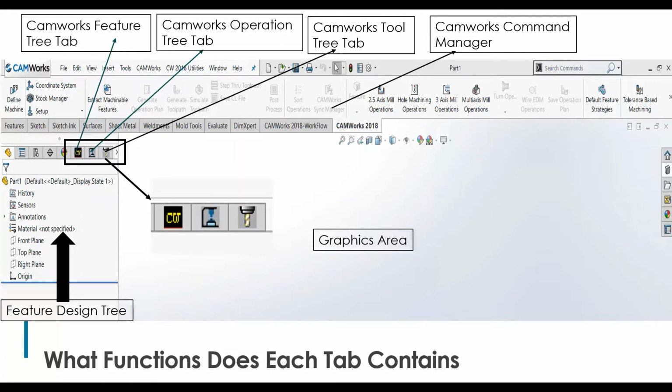So when the software tries to pick the tool to create an operation for machining such a feature, it will only grab those tools which are available in your library. Right, so that you can utilize your own tools and you do not have to worry about any extra cutters. That is why the tool tree is also a very important part of CamWorks.